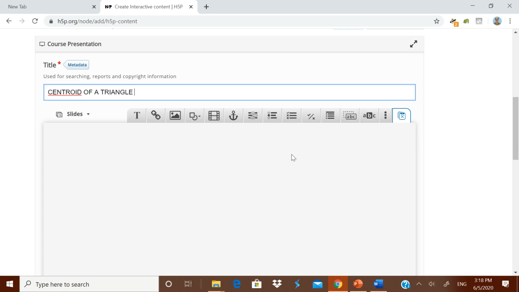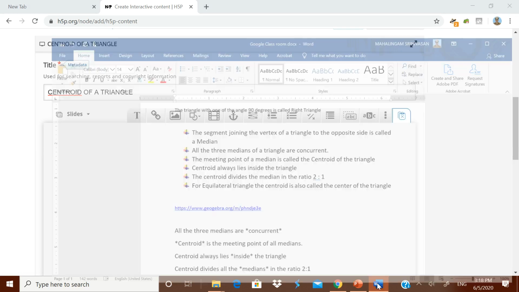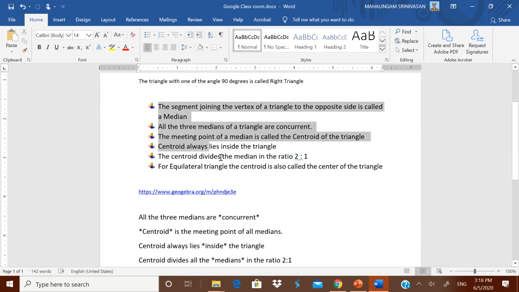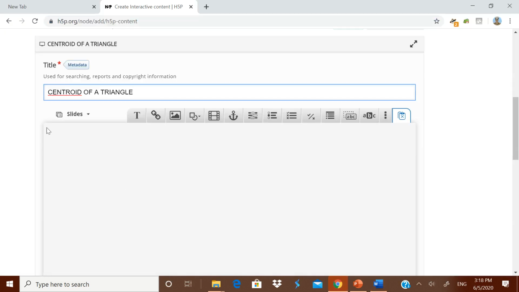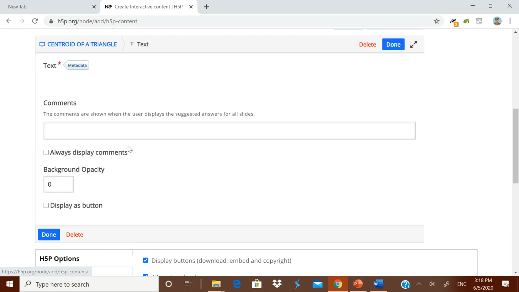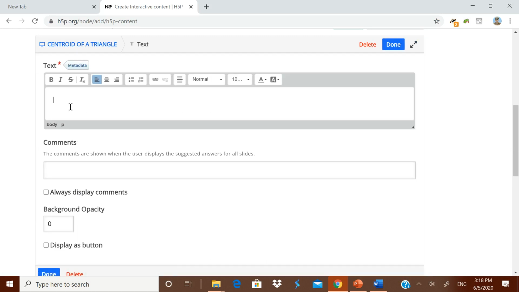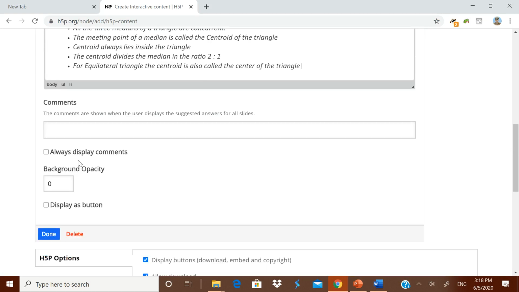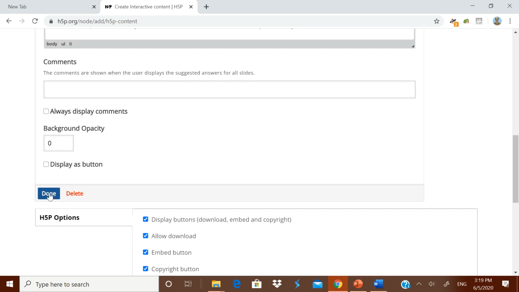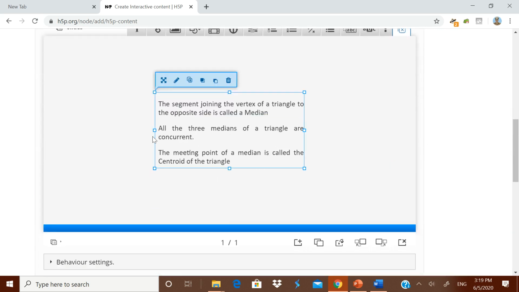Now for the first slide you can have an introduction and all, but to avoid the wastage of time, I have already typed it about the centroid. I am copying it and coming over here, clicking this text, the text will come, and I am pasting it. I have pasted it. The comment is shown when the user displays that. There is no need for it; whether you give the comment or not, it is okay. Click done. Now you see it has come.